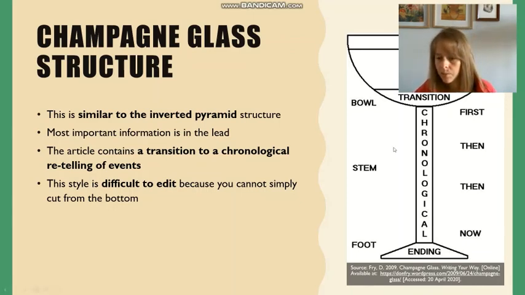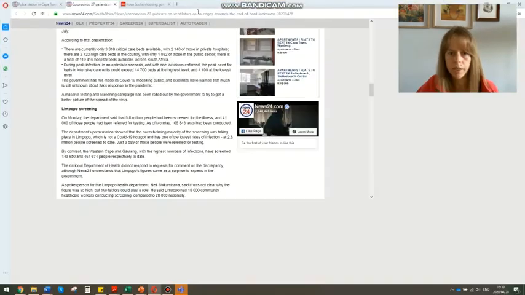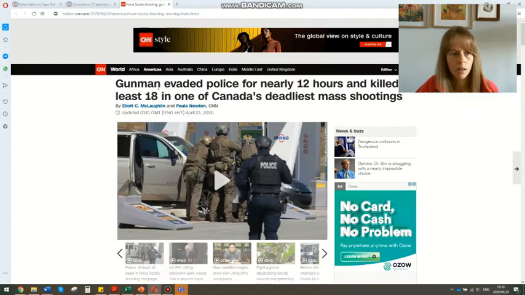All right. So if you look at the image on the right, it's a little bit cut off again, but all you need to know is it starts with the lead, it gives extra detail just as an inverted pyramid story would in the middle of the sort of cup of the glass over here, and then there's some type of transition, and then in chronological order, they are listing events from what happened first to what happened most recently. Okay, so here's an example of the champagne glass structure.